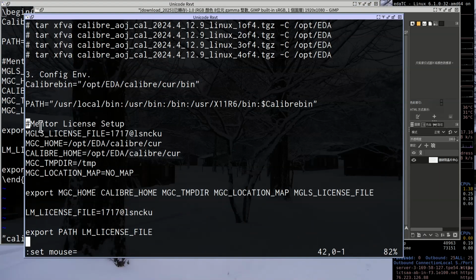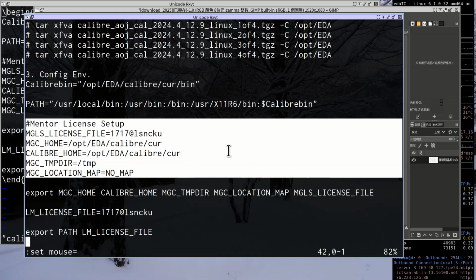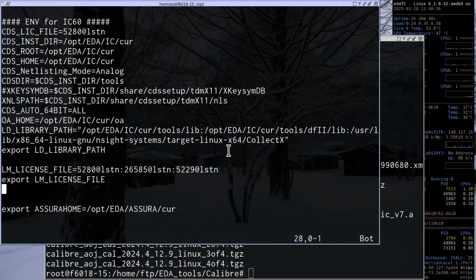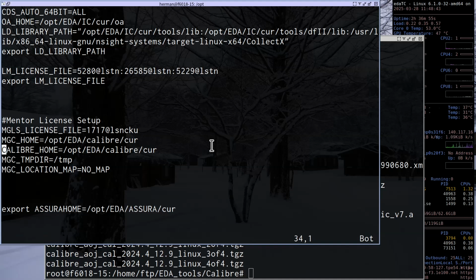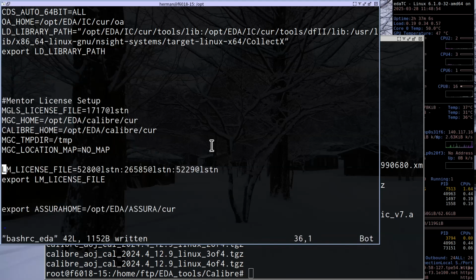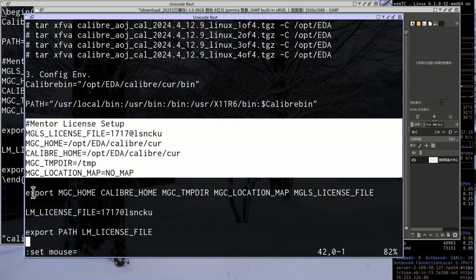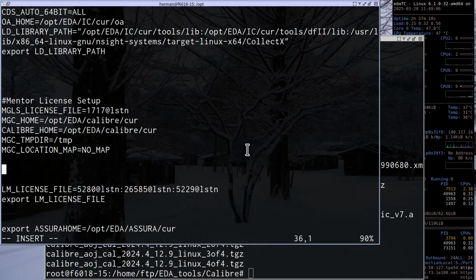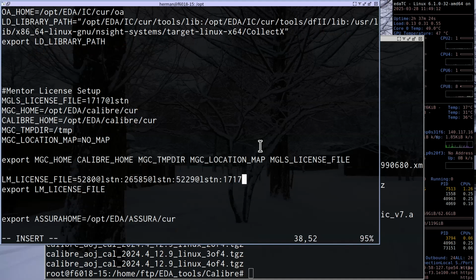Then you need to create a Mentor setup variable. And our license server is LSTN. The port is 1717. So you need to export 1717 at LSTN. Okay. So this is our environment setting.